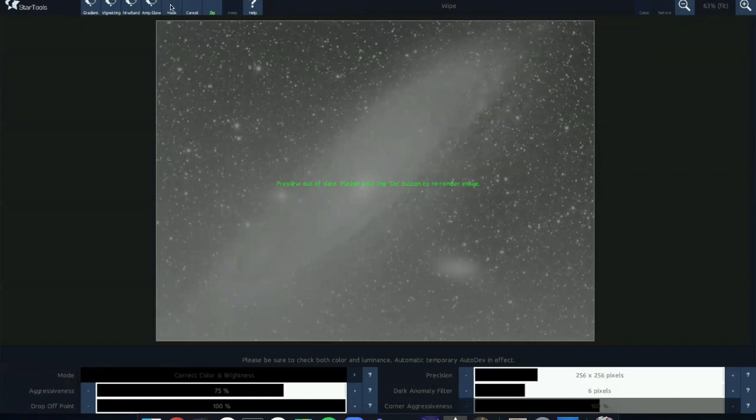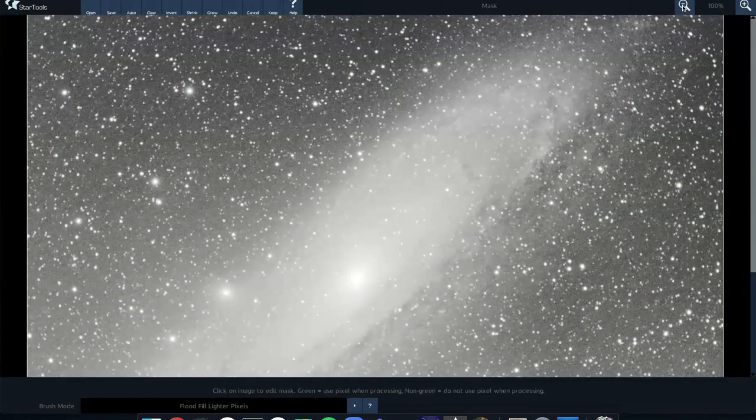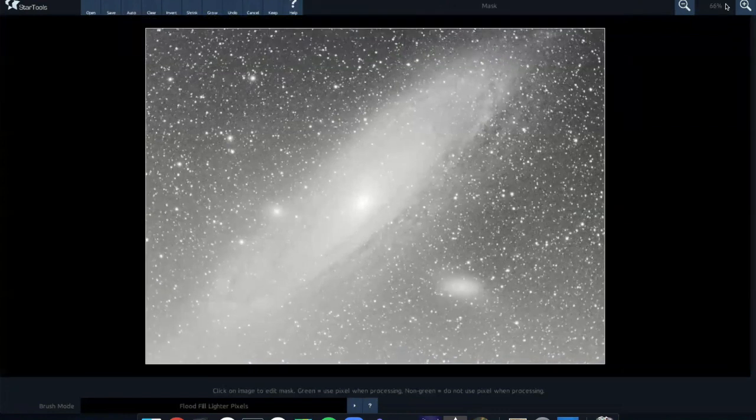So we don't want to apply a wipe to the entire image because we would take out a bit of the light, I suppose, from the core and from the galaxy itself. So we're going to mask the galaxy out. So click on mask at the top. I'm going to clear it because by default it just masks the entire image. And at the bottom here, I've just cleared the mask.